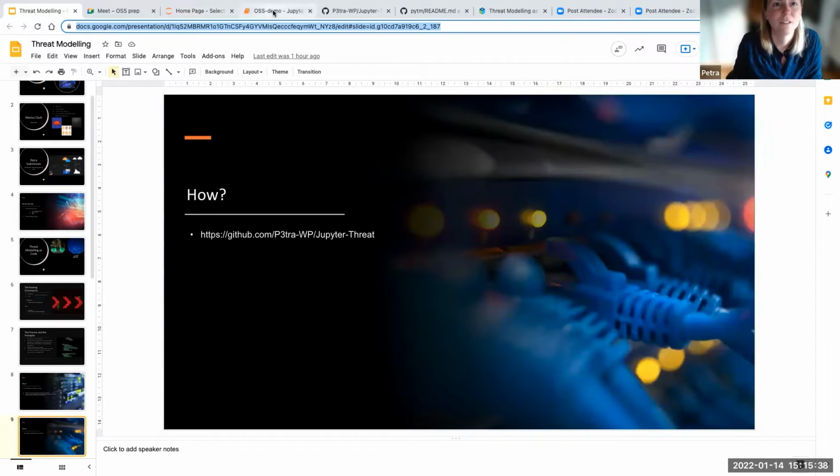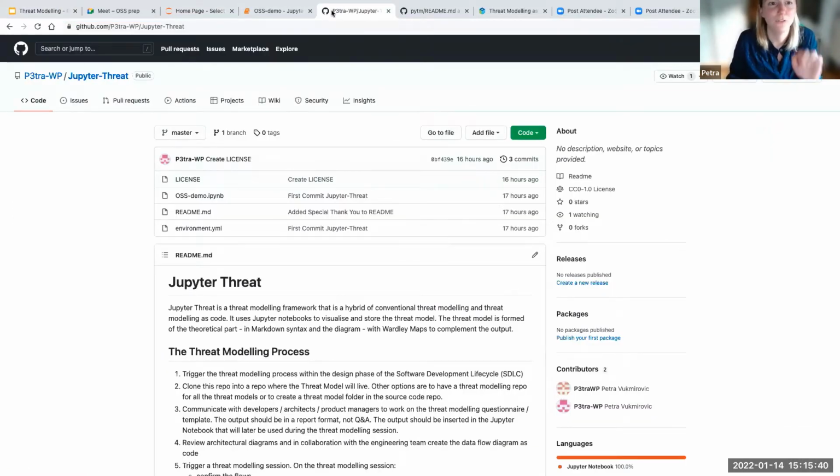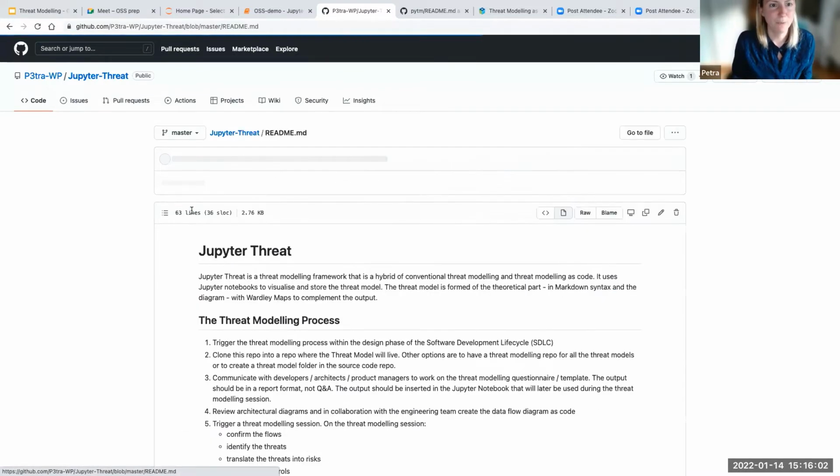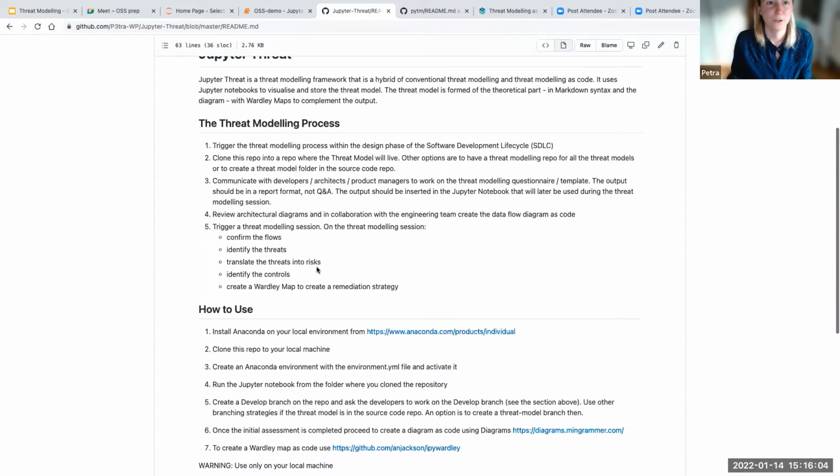Right, so I'm going to go through my repo first. This repo is basically the folder structure of your threat model. That's how it should look. We have a README document that can be inside a threat modeling repo, or it can be inside a folder. And the README document basically just describes the whole process that I just said.